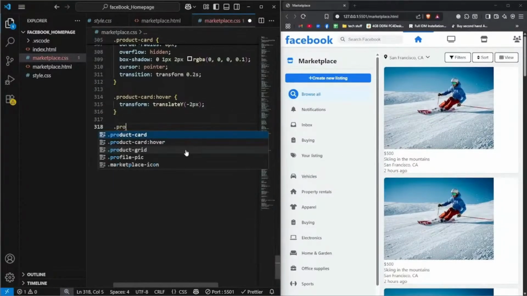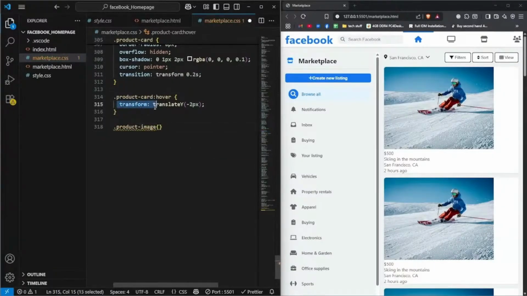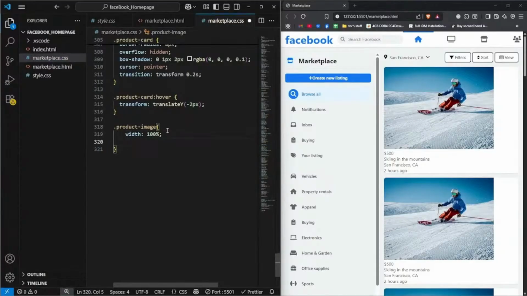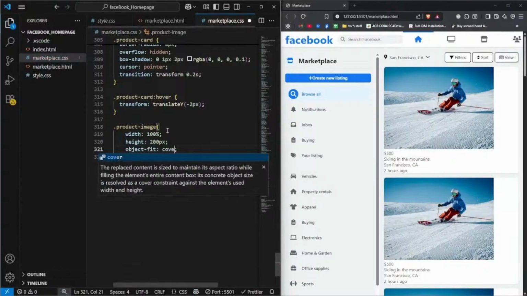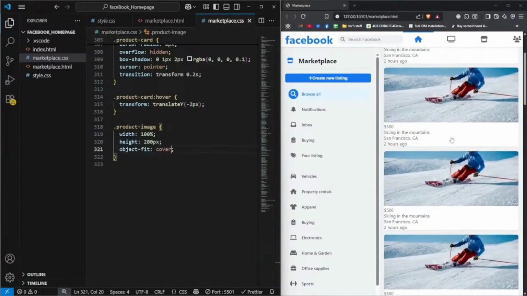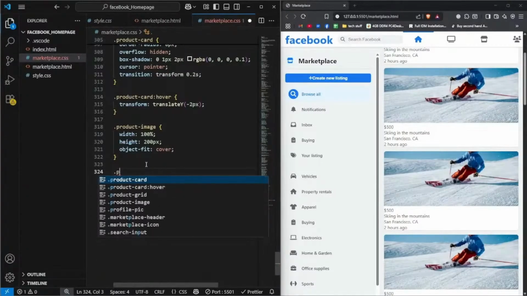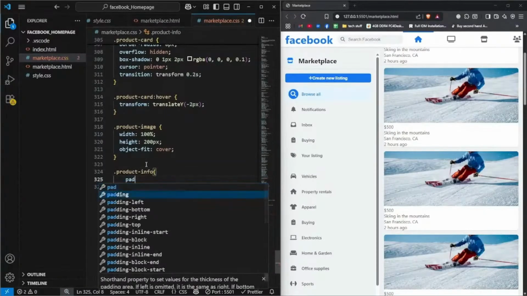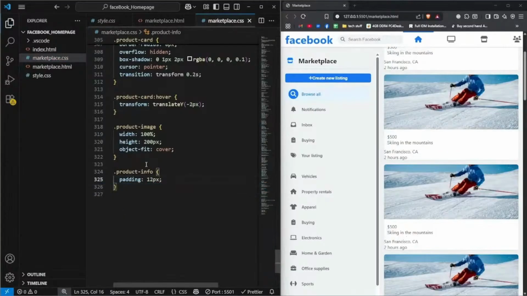Okay, for the next is product image. That was so embarrassing. I was reading transform. I was basically reading translate transform, so that's why I couldn't figure that out. But okay, so width is 100% for the image, and also height is 200 pixels. Also give an object fit of cover. When that's said, it should look like something like that to fit the actual padding or content size. Also give a product info, which is basically the text, padding of 12 pixels. There we go.